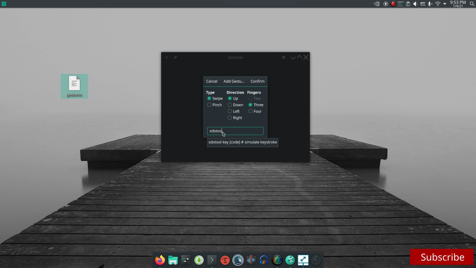Xdotool. See, it gives you here, this one right here, it gives you a suggestion. You click it. And then you delete the whole thing right here. You keep Xdotool. So first I'm gonna do snapping the tile to the left side. So I wanted to snap the tile to the left side when I swipe my three fingers to the left.